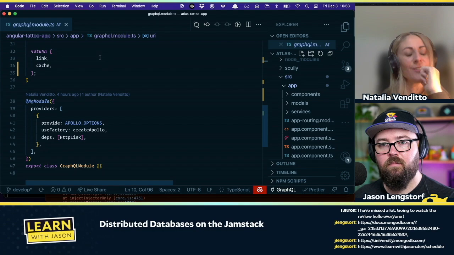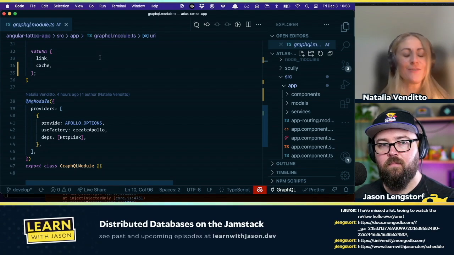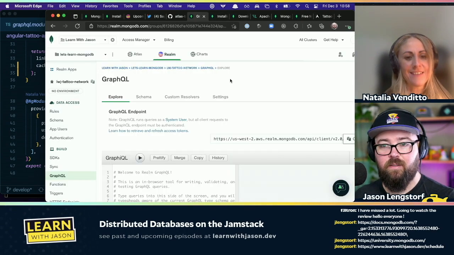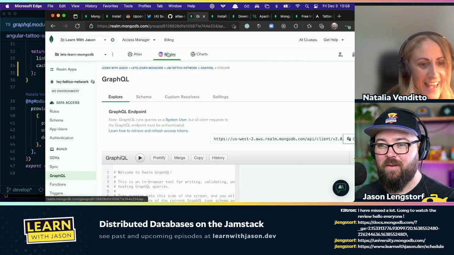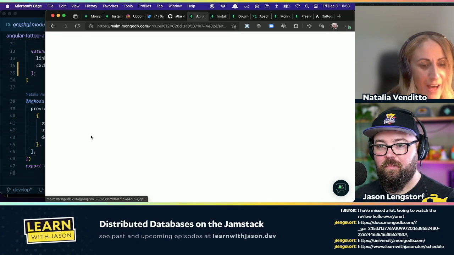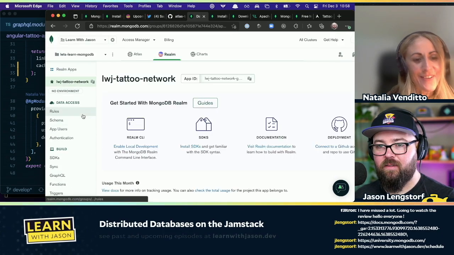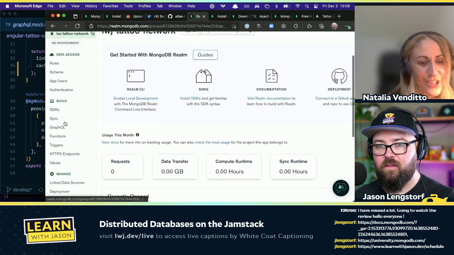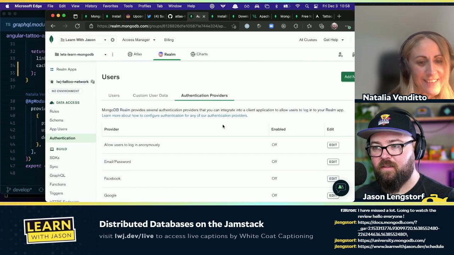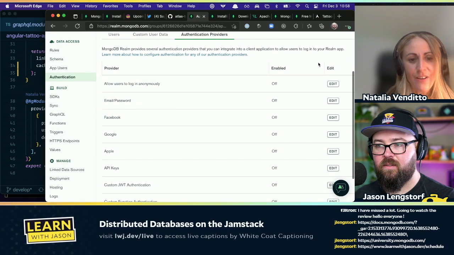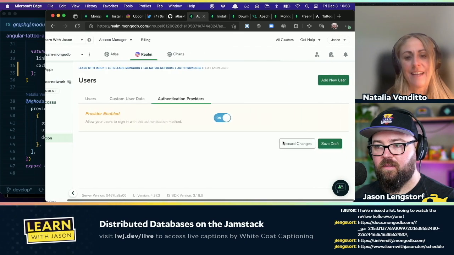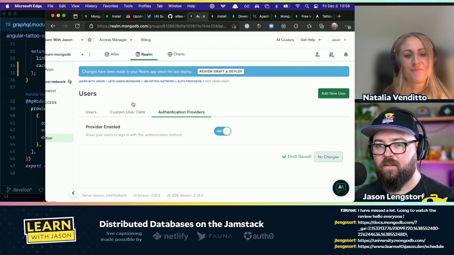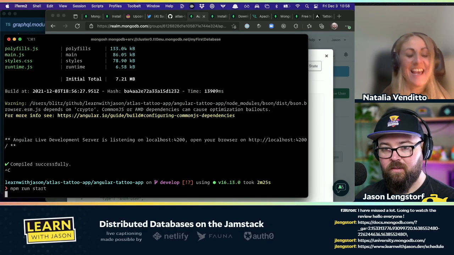Okay, so what we didn't do is go back to Realm. It's that. Yes. So authentication, no, here, data access. So allow users to log in anonymously. Edit, switch it on, save it and deploy it. And recompile? Yes. Okay.